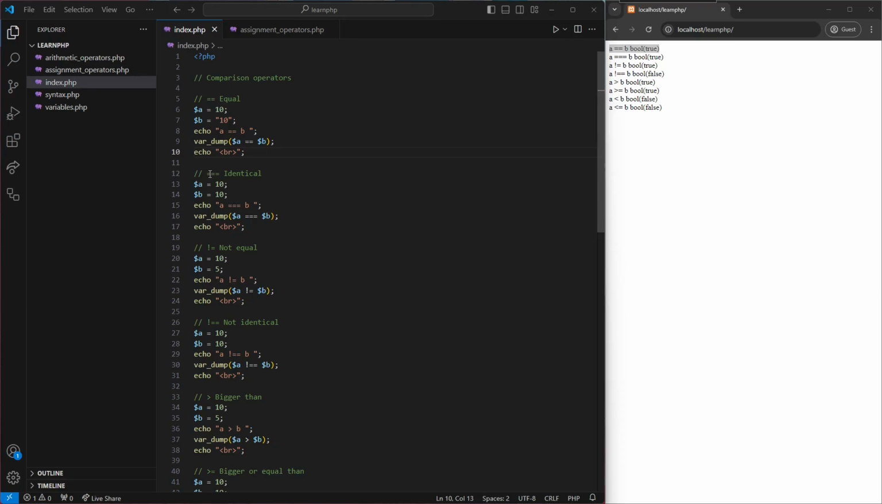Now, when you use the identical operator, you're telling PHP you don't want PHP to automatically convert into the same type and then do the comparison. You want to compare the type and the value. That's why you'll use the 3 equal sign in order to check whether two variables are identical. So in this case, we both have integer for A and B, and they have the same value. And that is why they'll return true for the comparison.